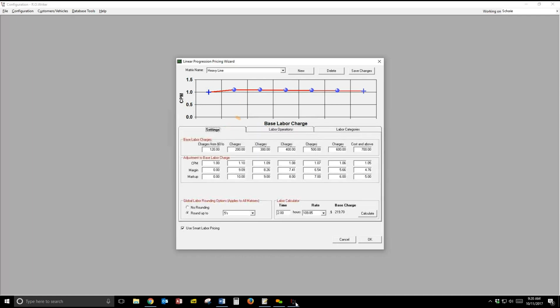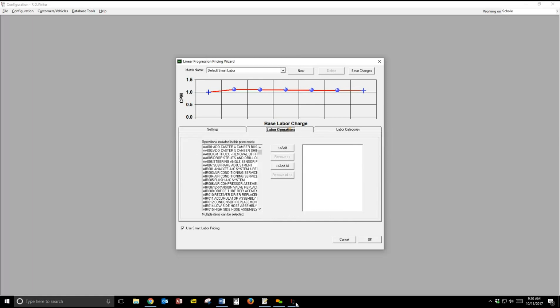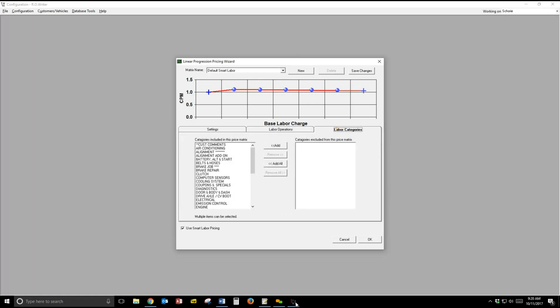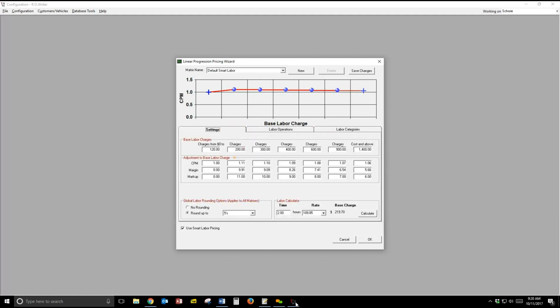In this case, you can set it up and have multiple different markups or even decreases for that matter. If you wanted to go less on certain things, you could have a linear curve for that. So this lets you set up multiple curves for your different labor operations that you want to exclude, or the whole labor category that you want to exclude. So this is your smart labor pricing, and this is where your setup would be.